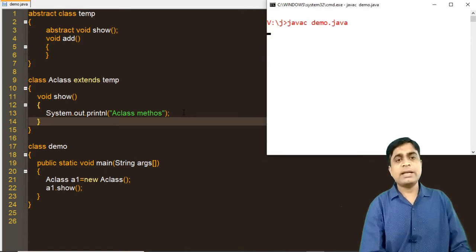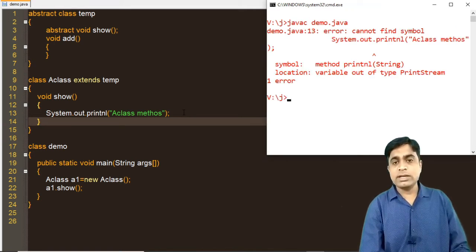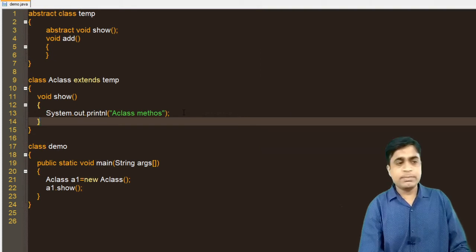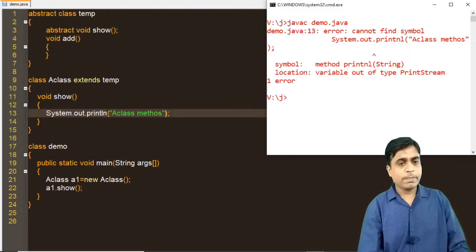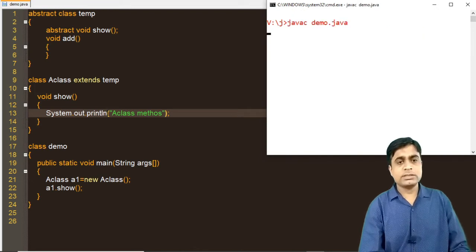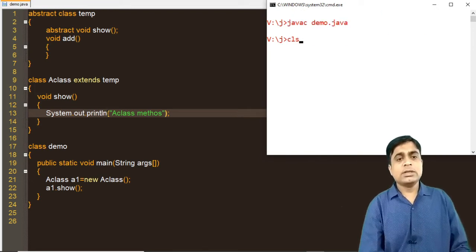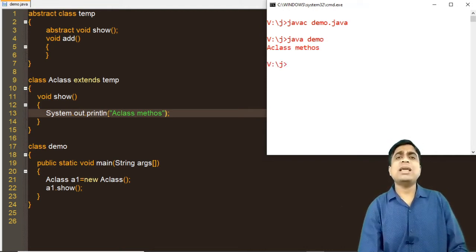Now let's compile it. There is again one error, a spelling mistake, println is there. Now let's compile it. Now if you run this code, this will show the A class method. So this is an example of the abstract class.